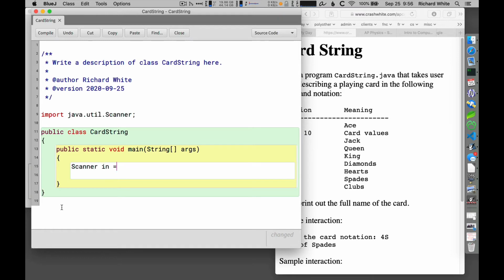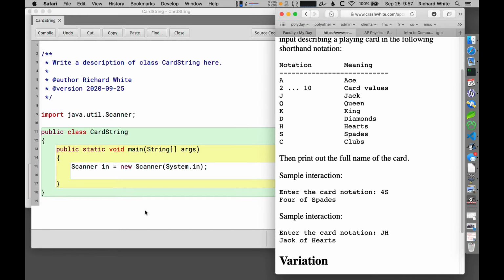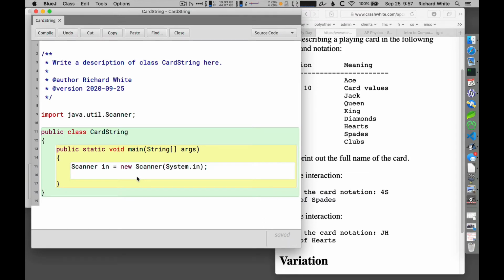At the very beginning, if I'm going to be scanning something, I do have to create a Scanner object. We're going to learn very soon about what exactly it means to create an object, to create an instance of an object. So I've created my scanner, and now I can get input from the user. Maybe that's exactly what I need to do to start out: ask the user to enter the card notation. So let me go ahead and do that. System.out.print, I'll just do a print. Enter the card notation.